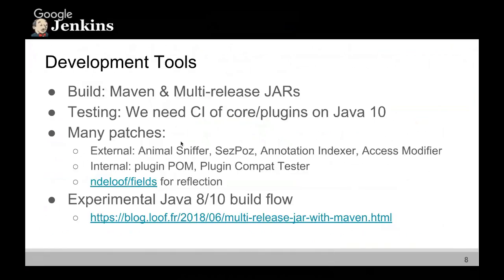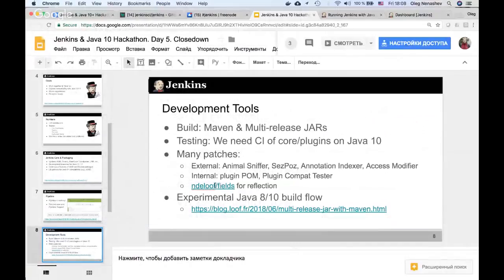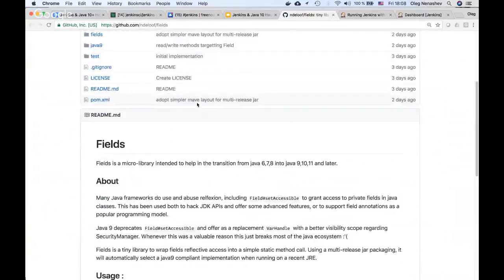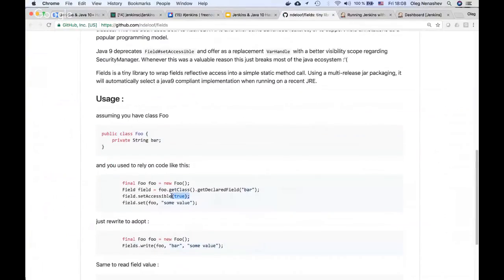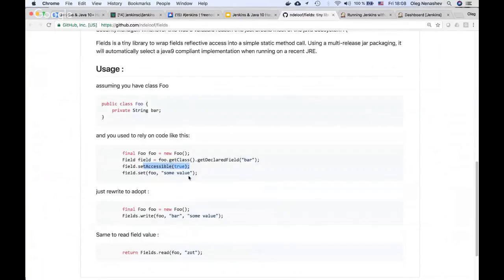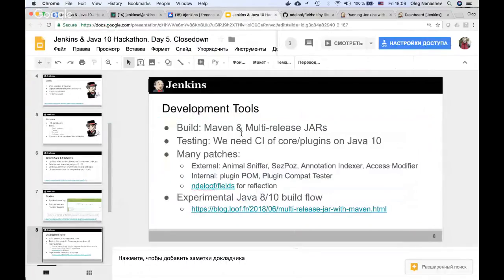So on this list, I just have a few examples. There are more. Then there were some generic exploratory attempts. For example, Nicola created a mini library required to clean up illegal reflective access warnings in Jenkins core. So it's under development, but it's also available for evaluation. And Nicola also explored how to build Java 8 and Java 10 plugins.